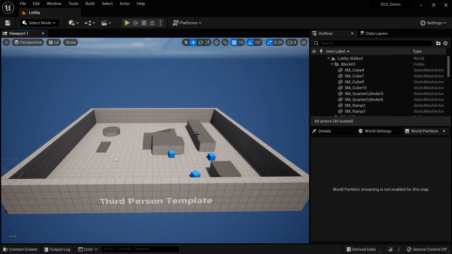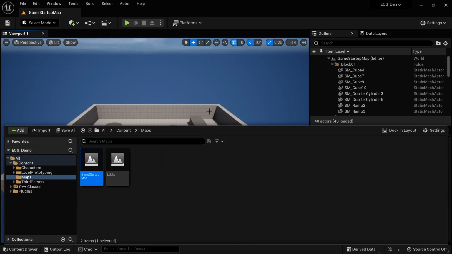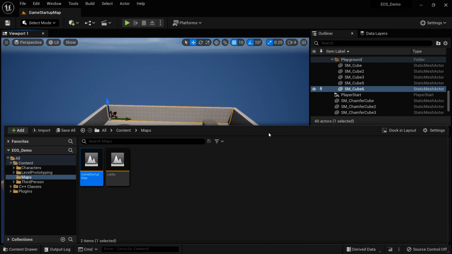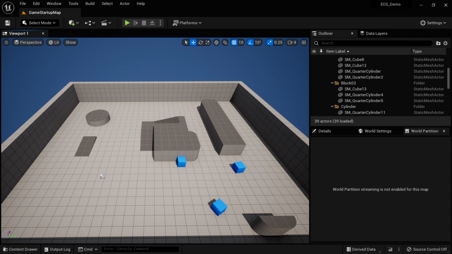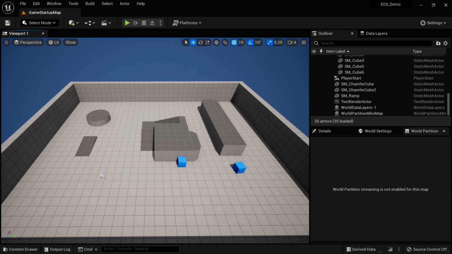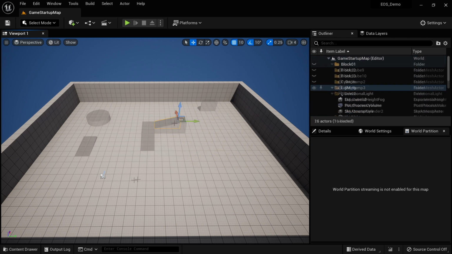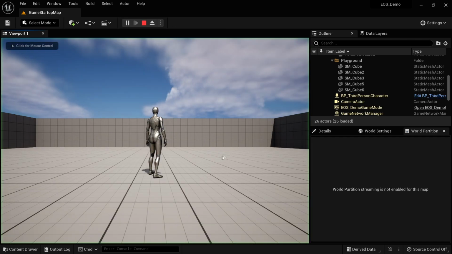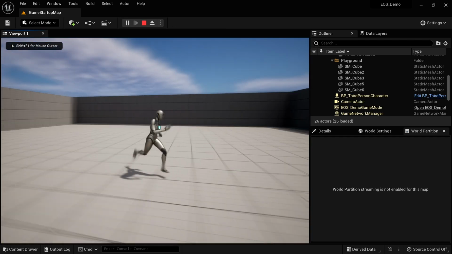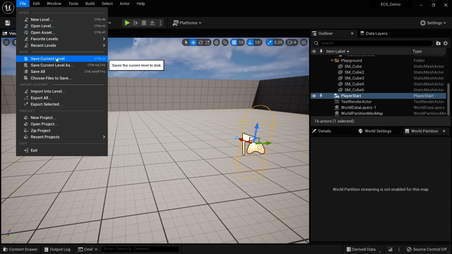Now, to be able to distinguish the two, I'm going to go into Maps and open my Game Startup map and simply remove some things from this map. I'll basically remove all the geometry from it. So I'm going to go ahead and delete everything except for the walls and the floor, and I'll move that player start over to the center. So now this map is quite plain. There's nothing in it, so this will be our game startup map. So I'm going to go to File, Save Current Level.